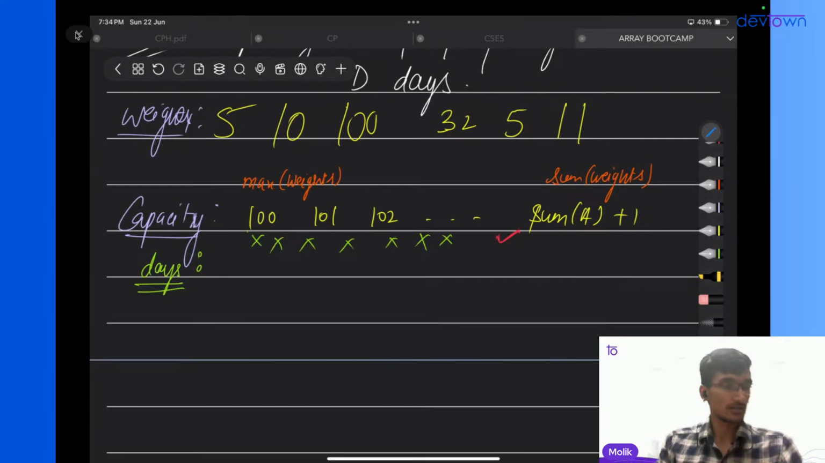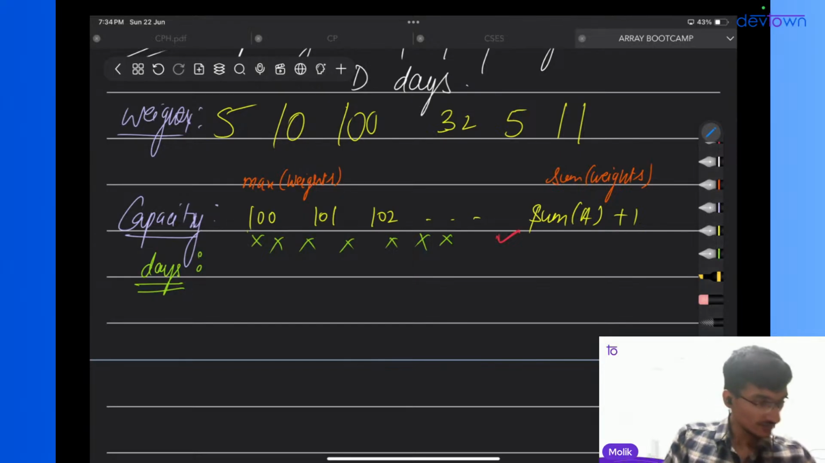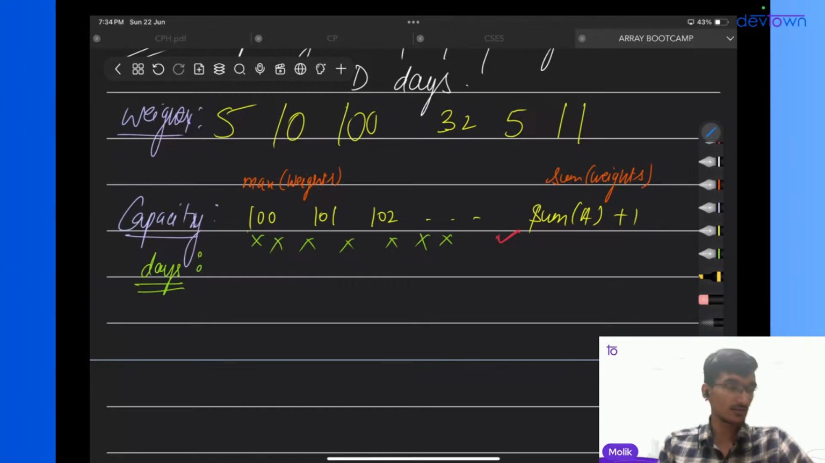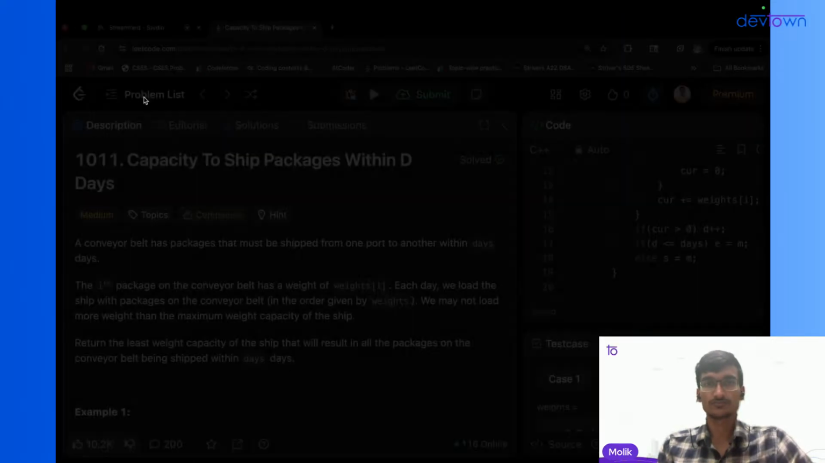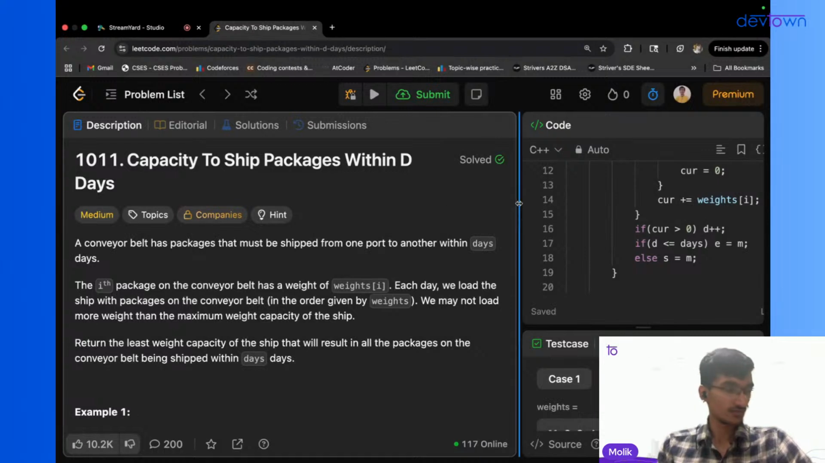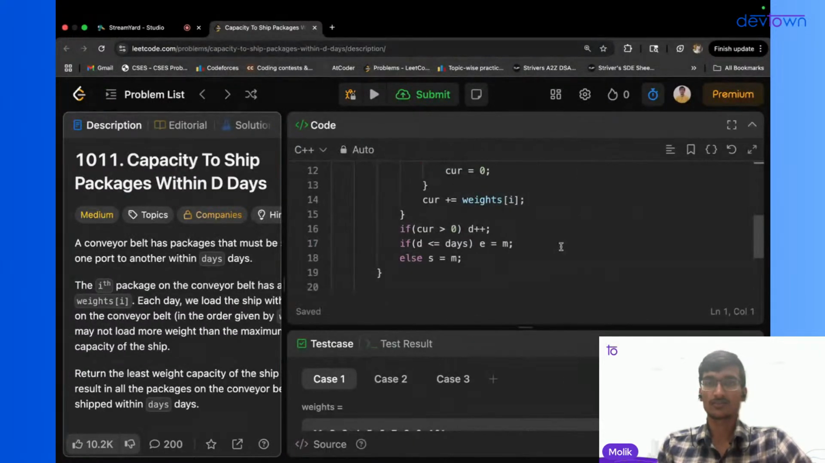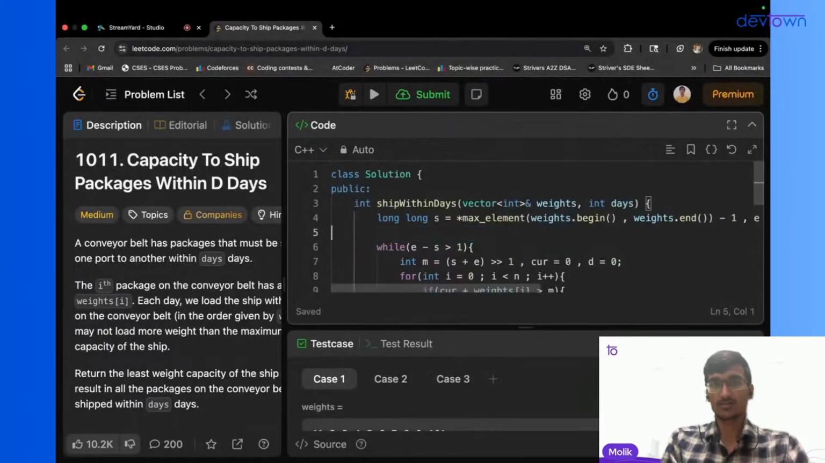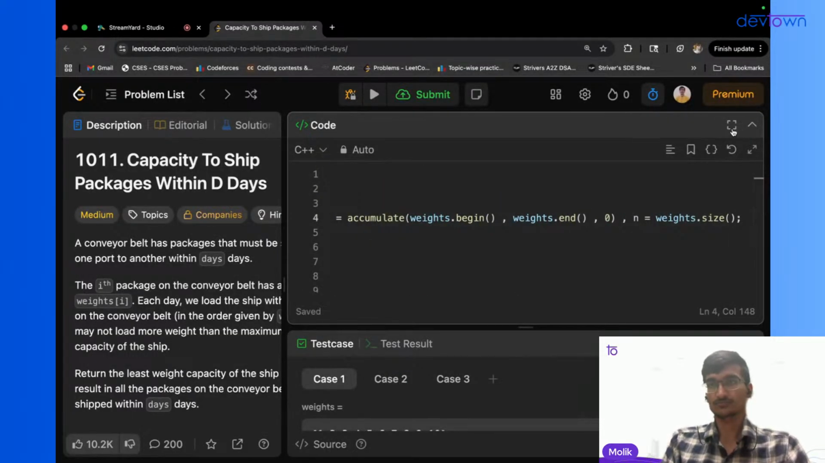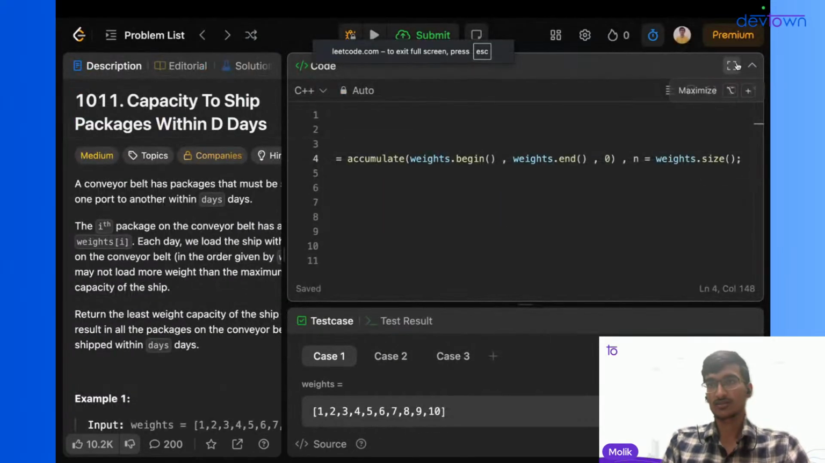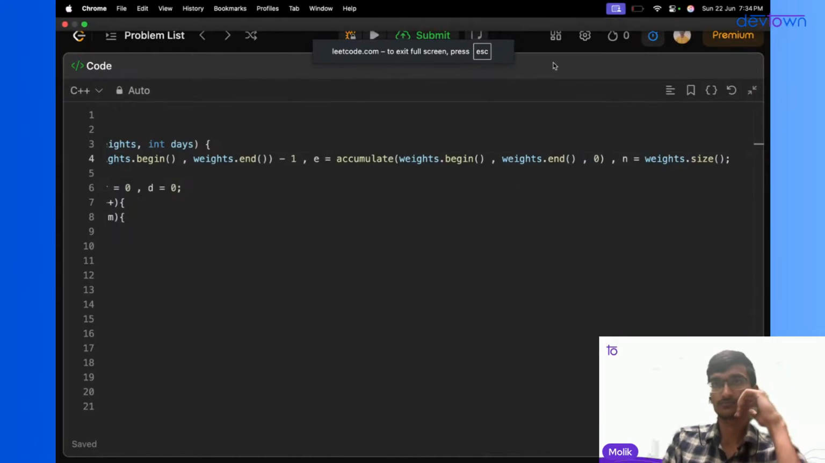Let's try to. Yes, exactly, Aditya. Like this value, this makes some sense. And I have written the code beforehand. Let's just try to understand it.